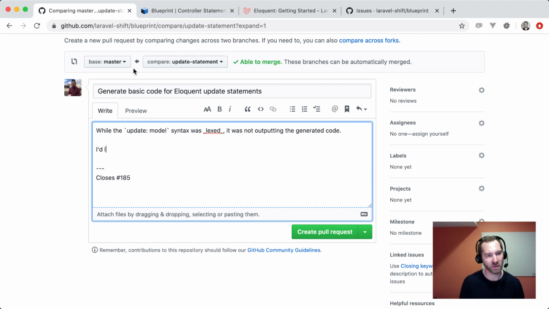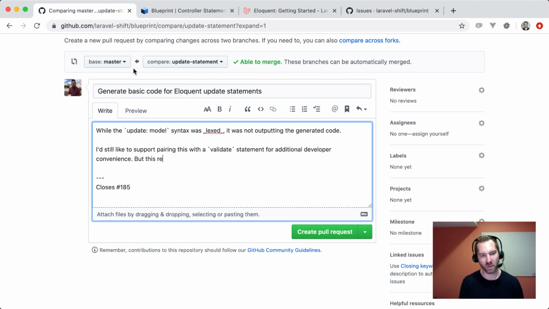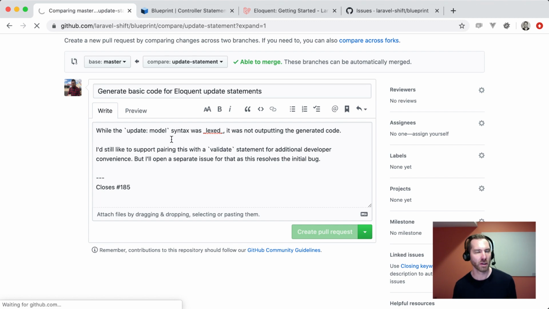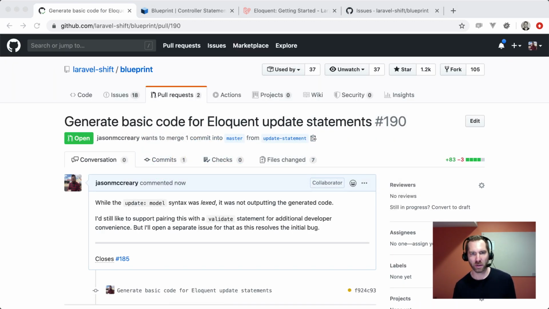Let me just say, I'd still like to support pairing this with a validate statement for additional developer convenience. But this resolves the initial bug for now. Okay. But I'll open a separate issue for that as this resolves the initial bug. Okay, cool. So let's go ahead and create the pull request into master, and good, we got one down. That should get us going on that.